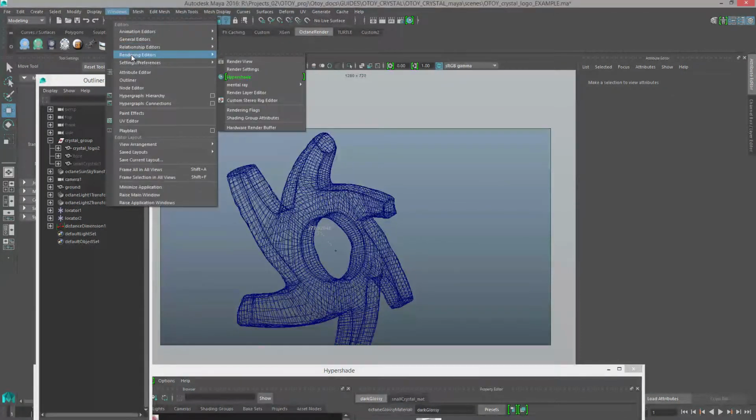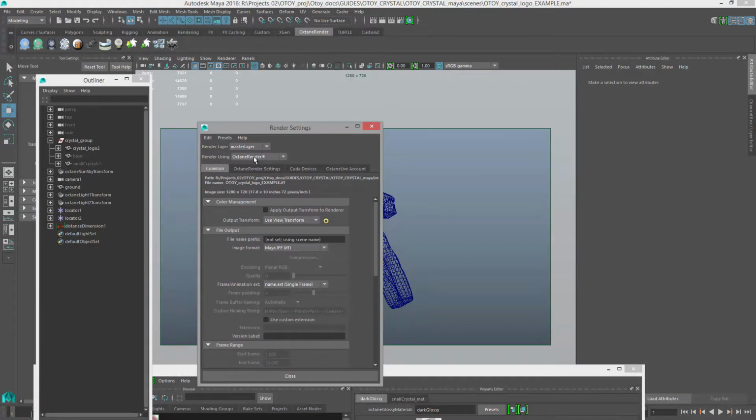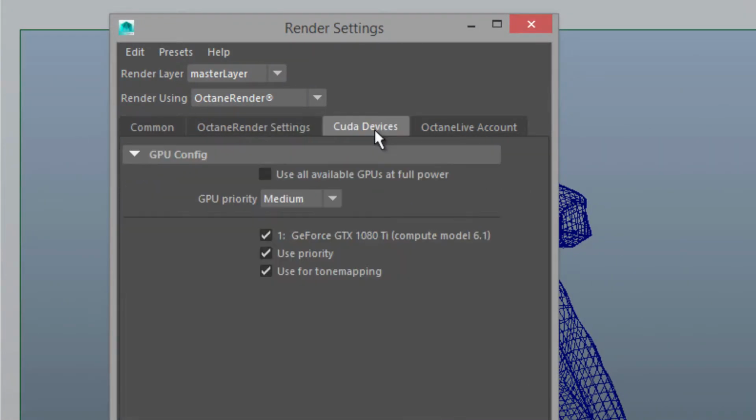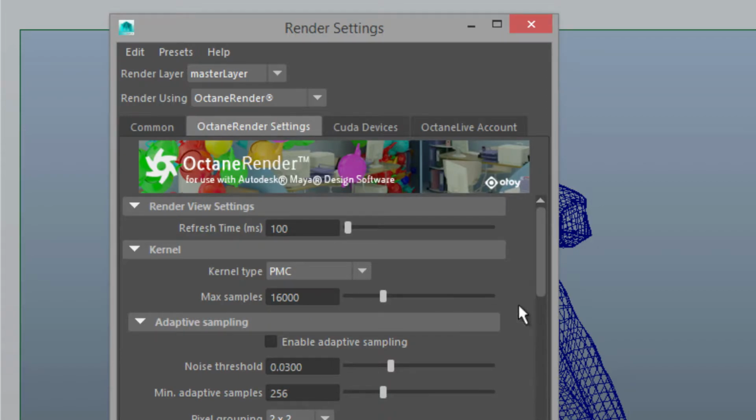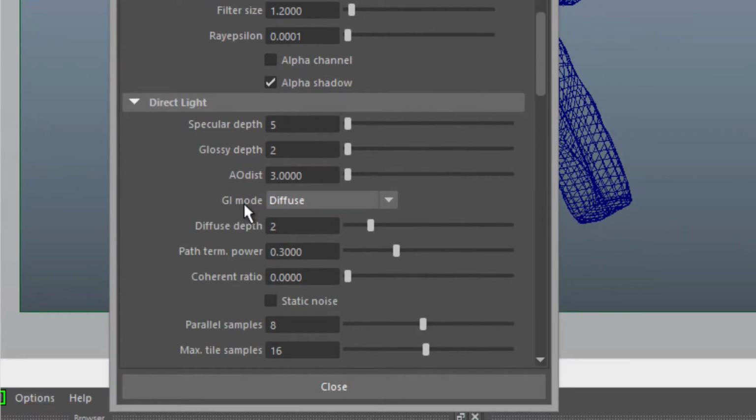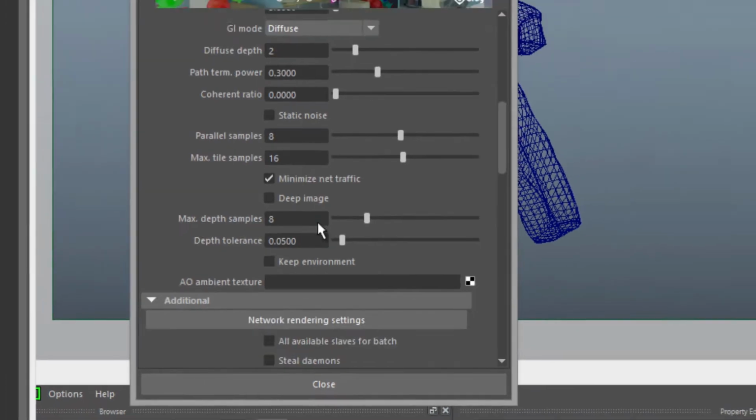I'm going to go into the render settings. Obviously make sure Octane Render is set as the renderer. I have my CUDA devices enabled, so I just have one GeForce GTX 1080 Ti in this machine. In order to speed things up, I have this set to PMC, which renders all that nice crystal refraction and caustic light patterns and so on. But while I'm testing out the displacement, I'm going to speed up the process by switching to direct light. And I'm going to make sure that the GI mode under direct light settings is set to diffuse, just to get a nice higher quality render.